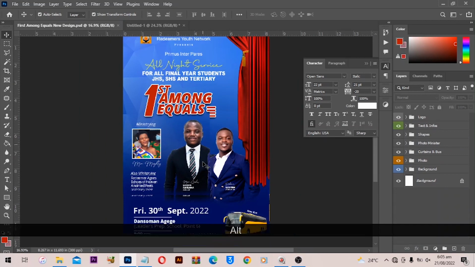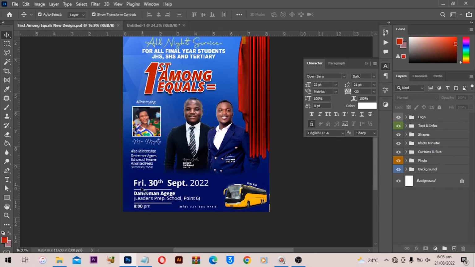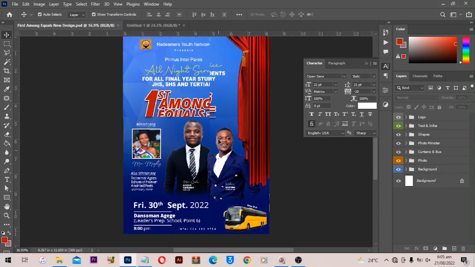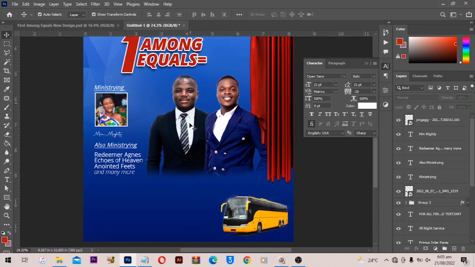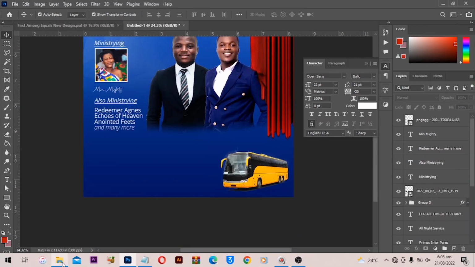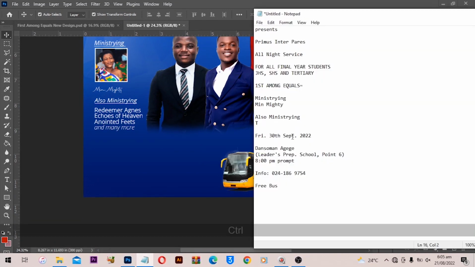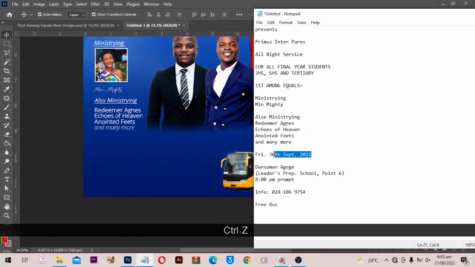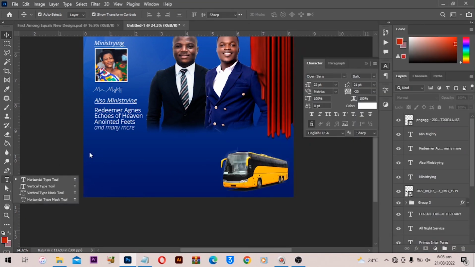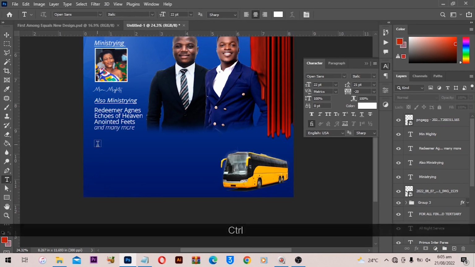So let's see what is left. So we are left with the details of the program and the names of the pastors. Okay, so you see, quickly you have been able to design this simple church flyer. That's why I said simple church flyer. So copy this, the date, with the help of the text tool, Control V to paste.